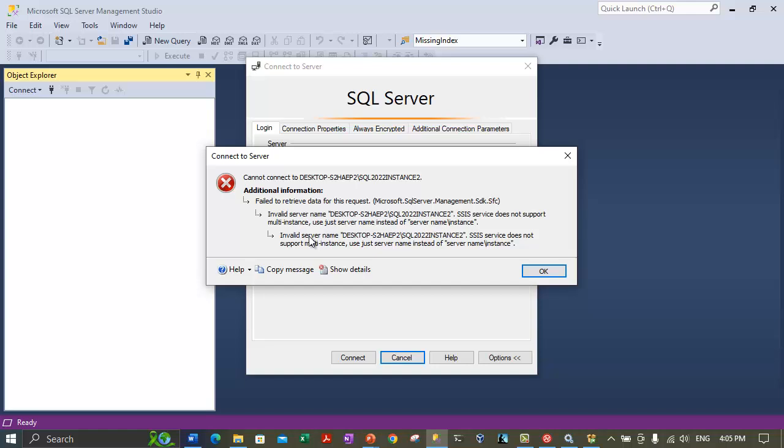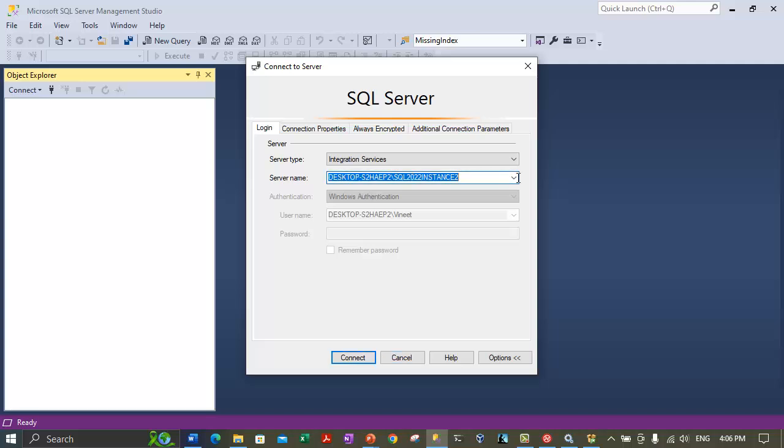Okay, now the thing is, it is saying that the SSIS service does not support multi-instance, and we need to just use the server name. Okay, let's use the server name and not the instance name. So let's click on connect.